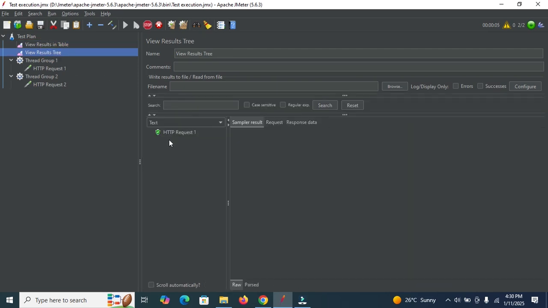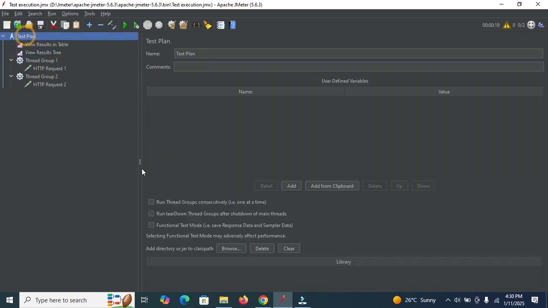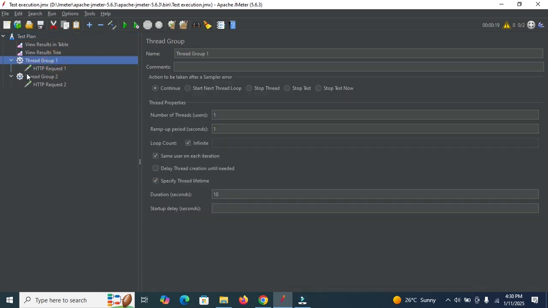Here you can view request 1 sent to the server and then another request sent. We added our durations here in seconds, so it will now complete in around 20 seconds. Now here one option is available: run thread groups consecutively, one at a time. We can use this checkbox. Now first the thread group 1 will be executed and then this second thread group's HTTP request will be executed.